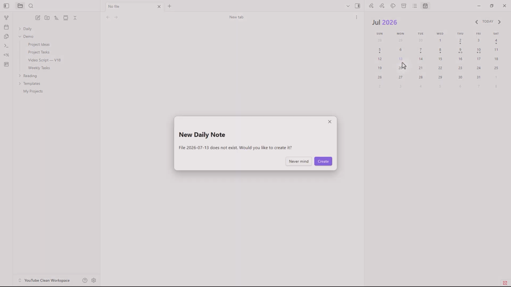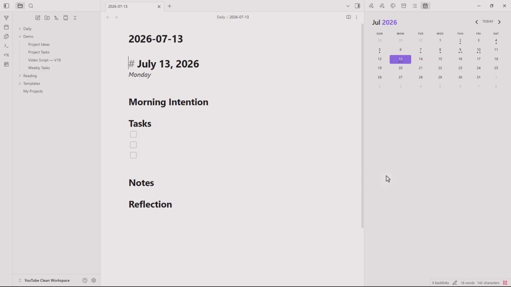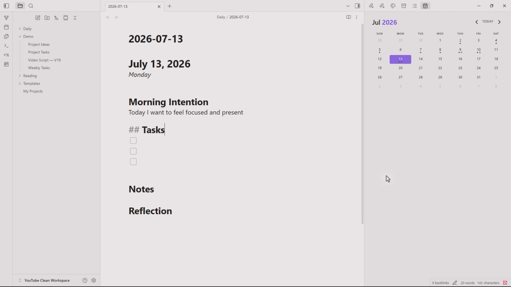A quiet morning in Obsidian. I open the app, and the calendar is already in my sidebar. I click today. Templater creates my daily note, date filled in, sections ready. I write my morning intention, 3 tasks for the day.